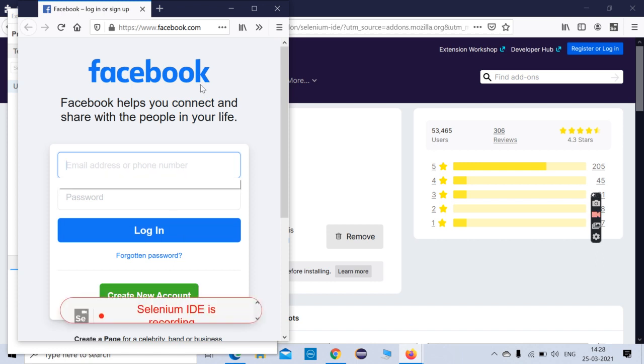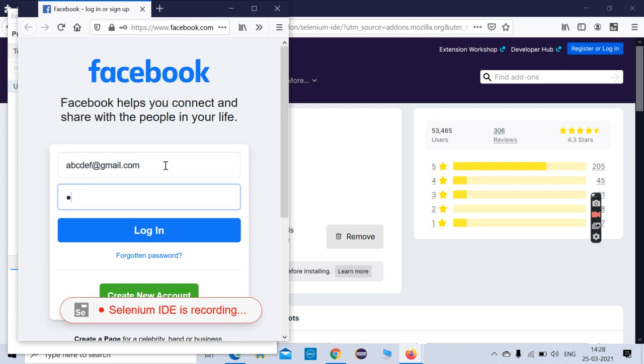Okay. So for instance, I'll just enter some email here, abcdef@gmail.com in the username, and for the password I'll just give some password here. Okay. And there is a login button as well. You can click on the login button, or you can just close this session.